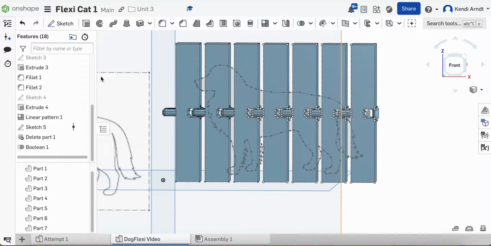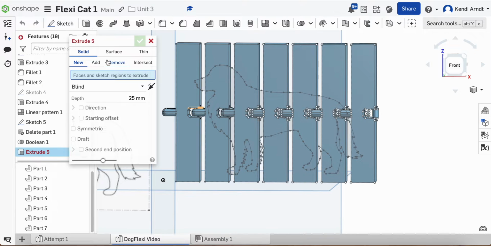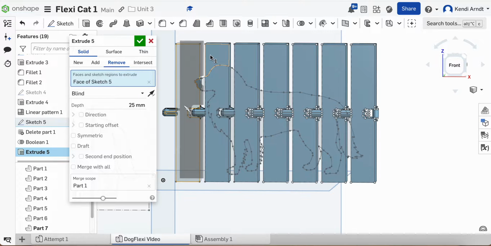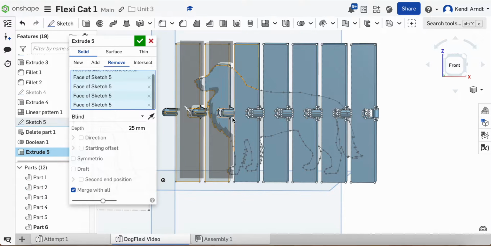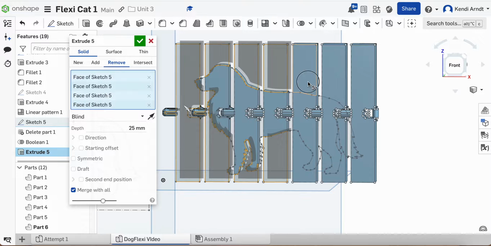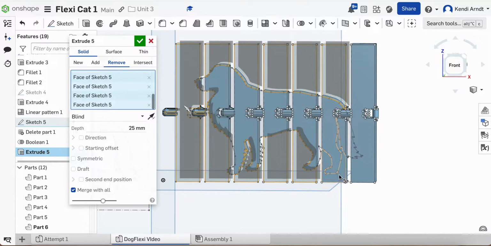All right, next attempt. Let's go ahead and extrude, click remove, and I'm going to click on, again, the outline, top and bottom. So this merge scope business, I think that is important because, yeah, that's part 1. And now when I start clicking here, that's part 2. So I'm going to choose merge with all, and I'm going to keep clicking top and bottom. It's still checked, top and bottom. Okay, everything's looking okay-ish, okay.